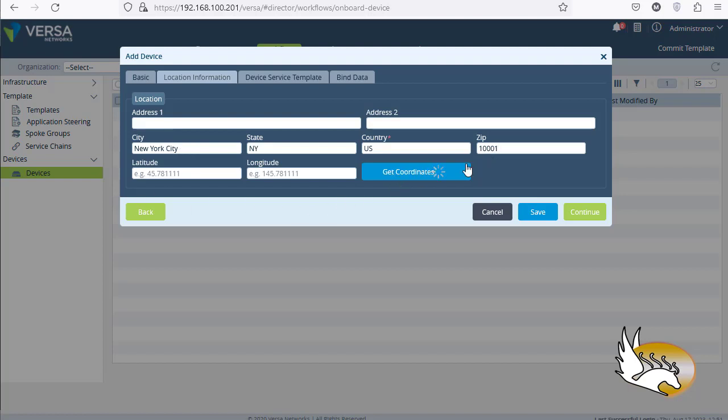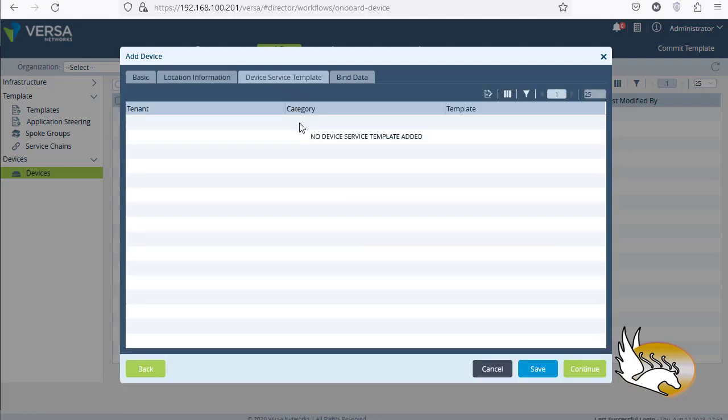And you can get the coordinates based on the zip code. That is going to be a good idea, because later there is a map that you can see your devices on the map and understand where your sites are located. Now get coordinates may be a little time consuming for the first time, but the next time that's going to be super fast. For device service template, I'm not adding anything because for now no QoS, no firewall, nothing. I have added nothing here.